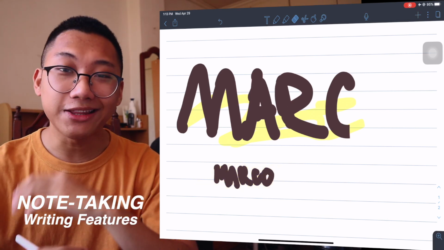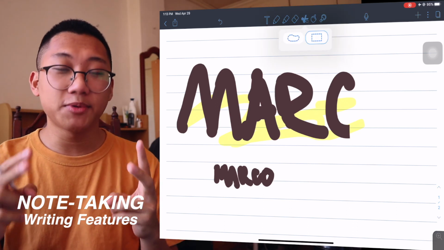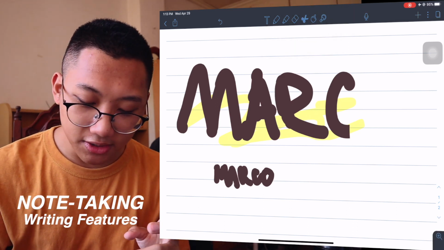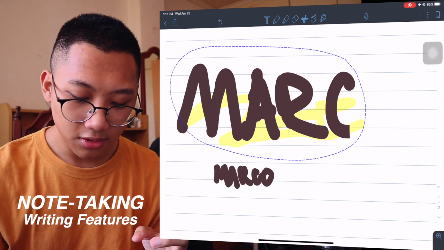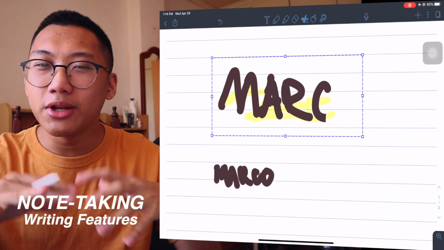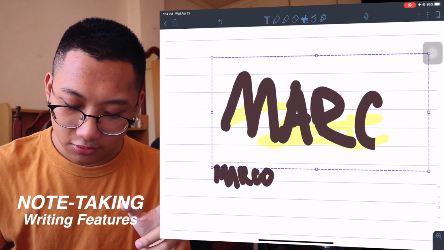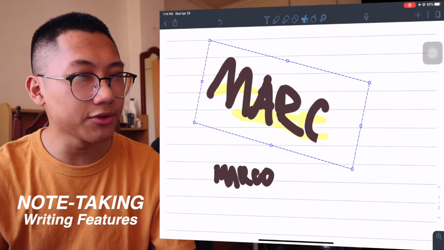See? It did not erase my name, so it's a pretty cool feature. So in the select tool, you have two options. You can opt to draw the selecting area, or you can opt to have a square instead. This one is more organized, more boxy. So if you want to change it up, you can do so, but you can also use your fingers.